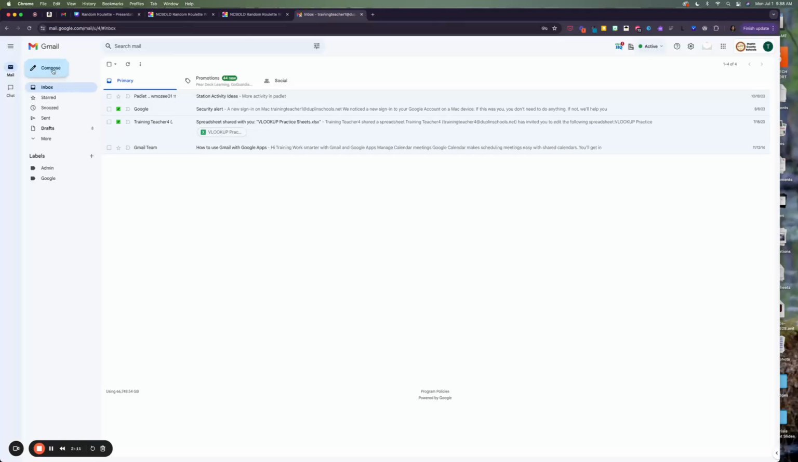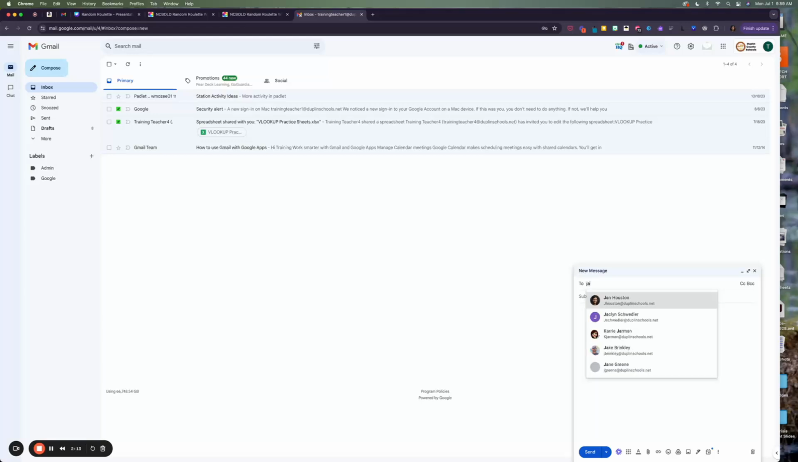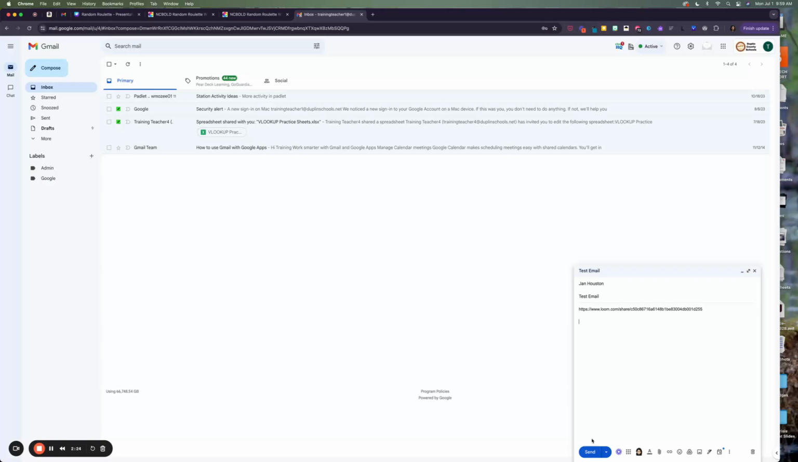So what we can do is compose an email. I'm just going to do a test email here. I'm just going to paste some stuff in here, whatever it may be. And you might want this to go out at a certain time. I know I use this when I have my schools and I want it to go out first thing in the morning, but I'm composing it at night. So once you get the content in the email, instead of hitting send, you're going to hit this little arrow beside the send button.